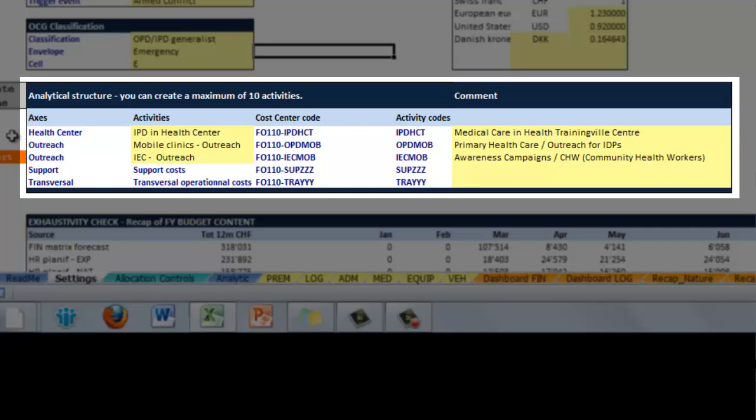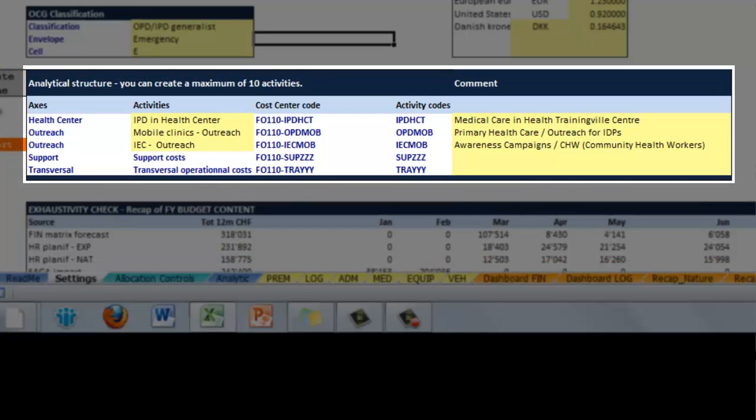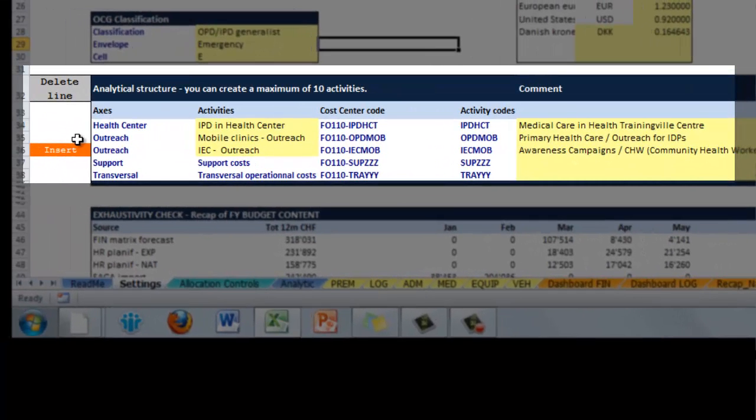In the analytical structure, be sure that you have defined and validated your activities before completing this box. You will always find the activities, transversal operational activities, and support cost. To insert another activity, you just have to double-click on Insert and then find the wished activities on the list.